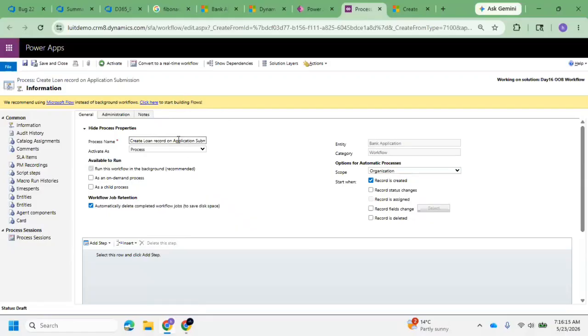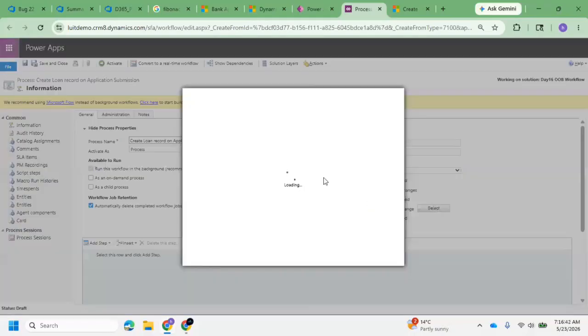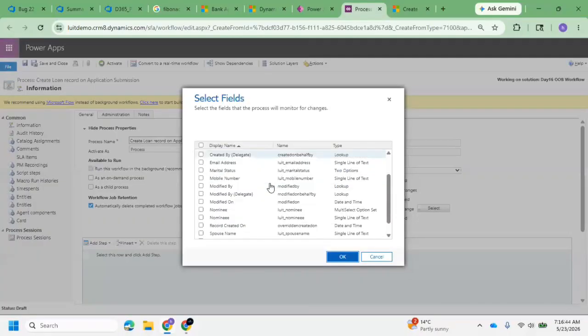Now, if you see, this is the process name we have given, active test process only. So what do we want to do? We want to trigger it on bank application, category workflow, scope is organization, because bank application is an organization record. Now, you have start when. When do you want to start this process? When record is created, when record status changes, when record is assigned, when record fields change. You have to select the field name, on what field you want to trigger it.